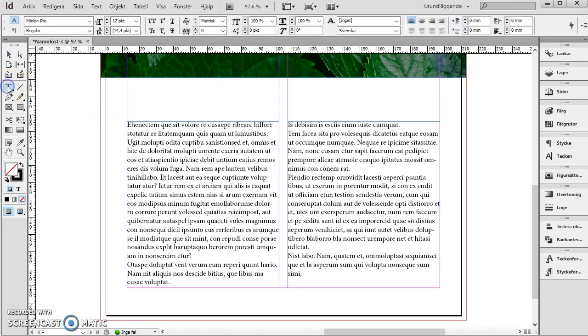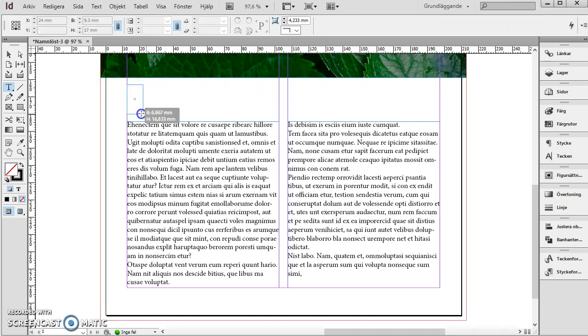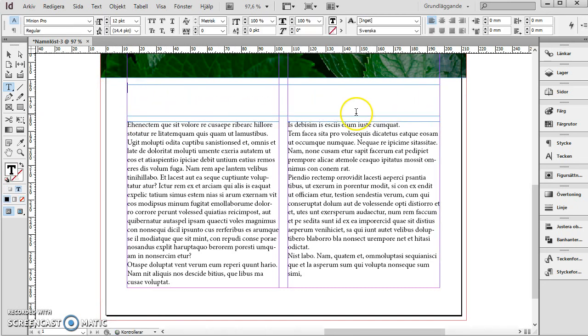The last thing we are going to do is write a header above these columns. So you take the text tool and we're going to make a header that covers both of the columns. There. And now I'm going to be kind to you. I'm going to write in English.